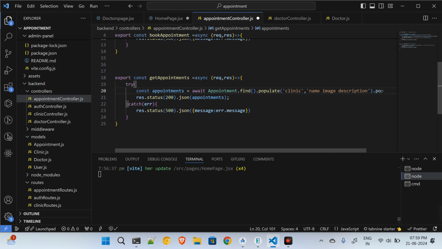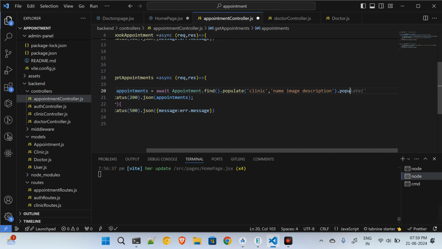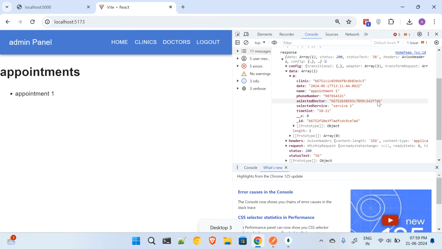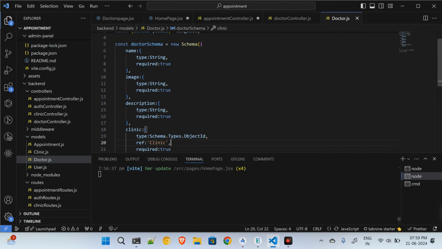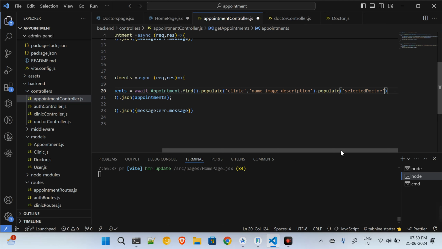Then the second parameter to populate will be selected doctor. Selected doctor, and from selected doctor. So this is the selected doctor. I'm just getting the ID of the doctor. And if you go to this parameter, like name, image, description, whatever that is, I can get all. But if I want to get all the parameters, just give the name of the parameter, it will auto-populate. Okay.